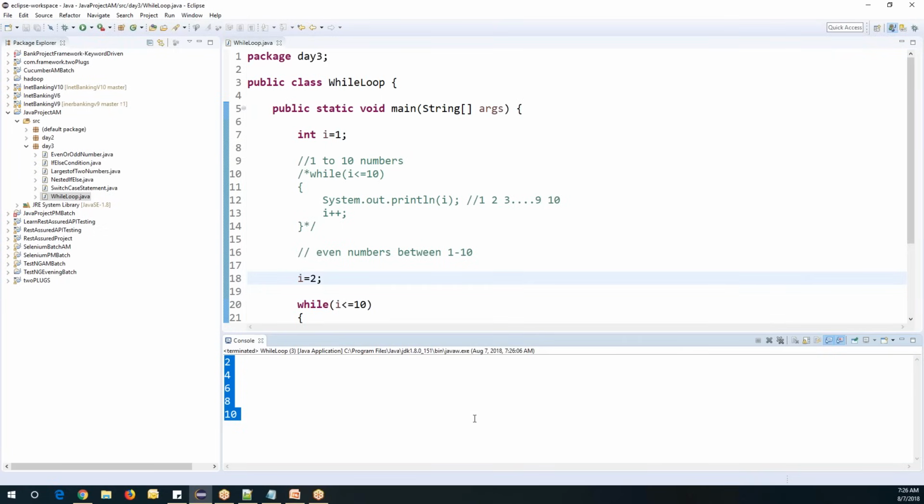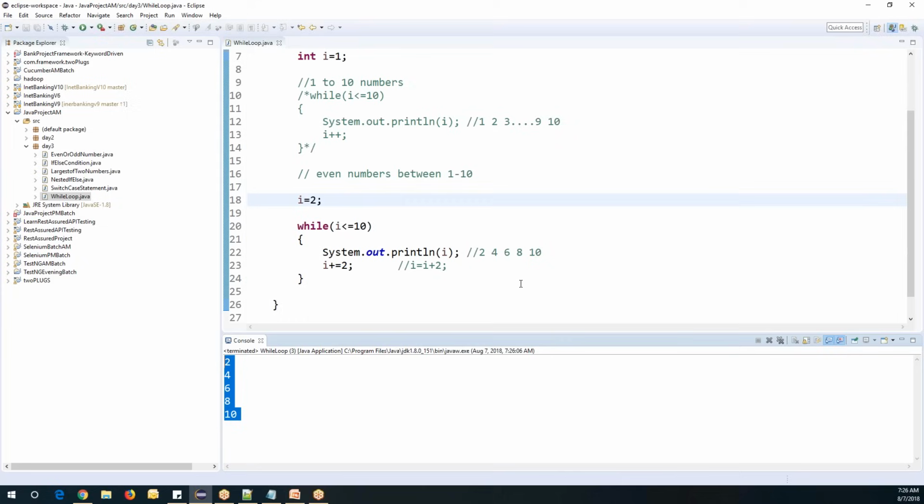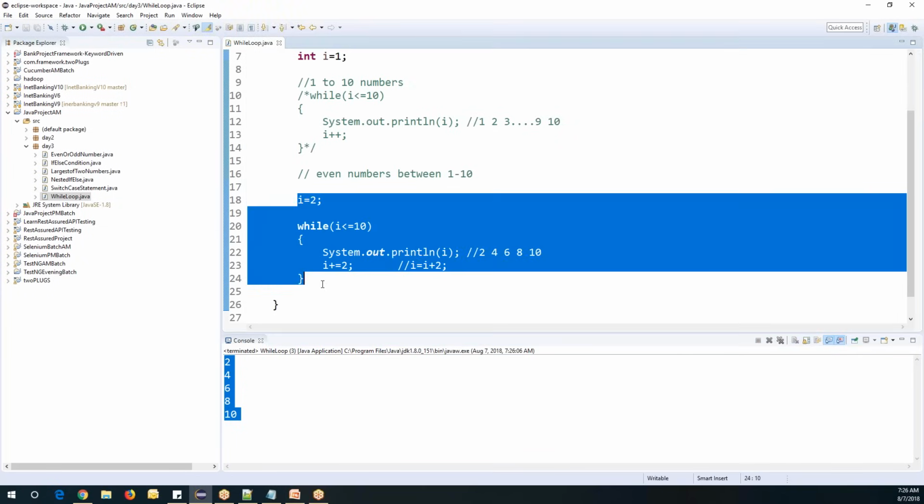Okay, so now you guys should tell me: if I want to print only odd numbers, what are all the changes I need to make here?